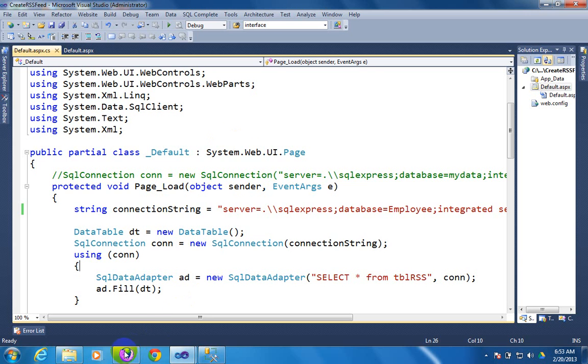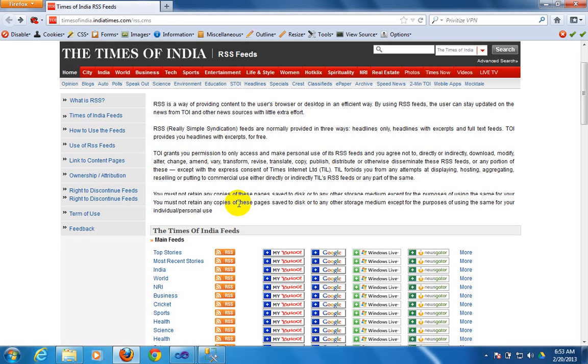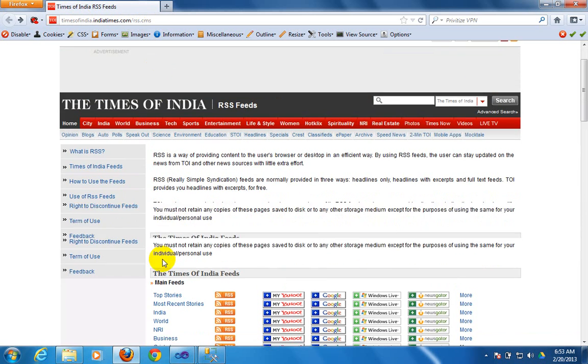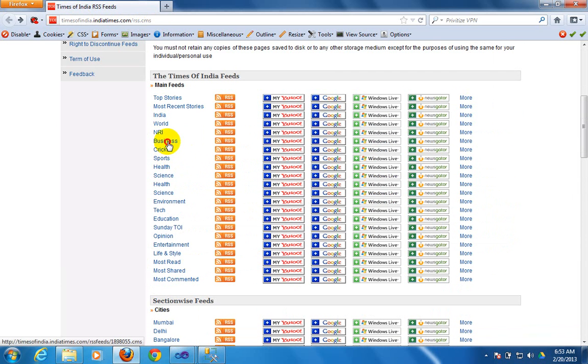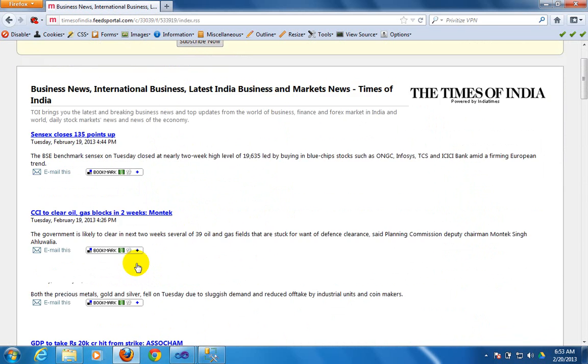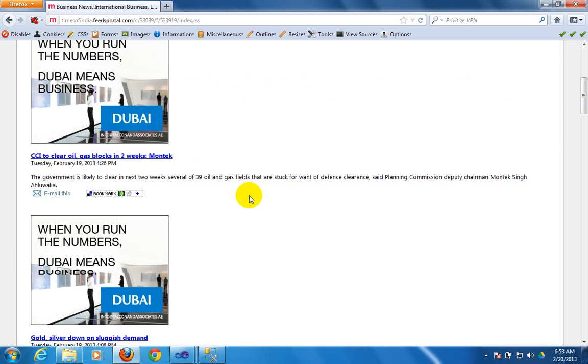Let's see an example. I have visited a website, the Times of India. This is a news website. In this website, you can view the RSS feeds. It has a page, rss.cms. If you go to business and click on it, then you will get the updates of Times of India related to business, right? So it has some data like a link and some description, and email options and bookmark options, and so on.